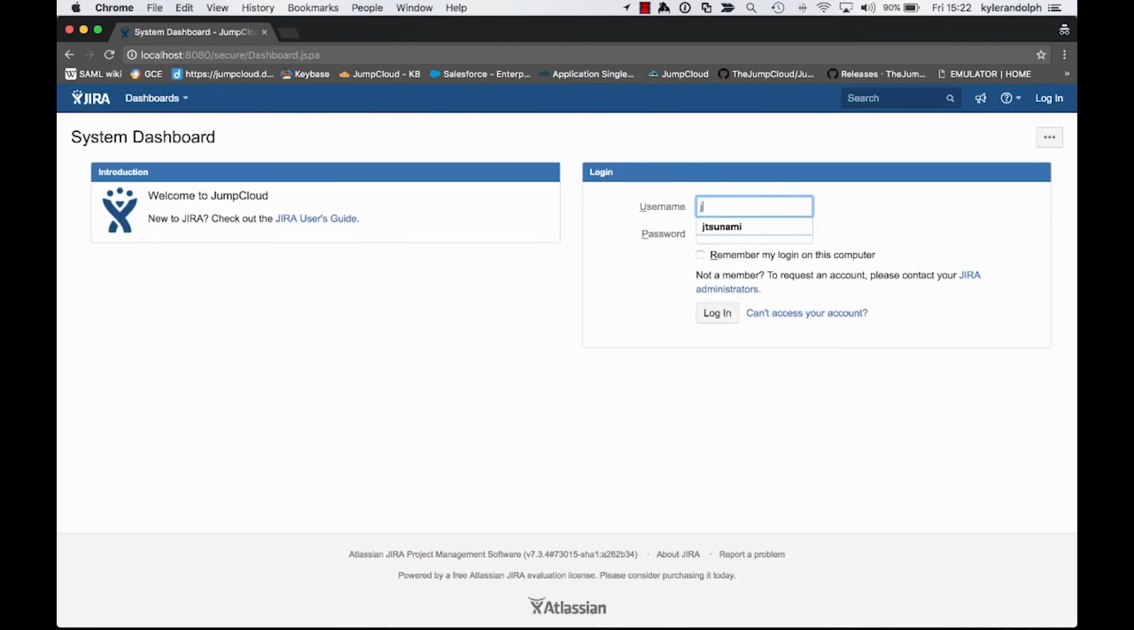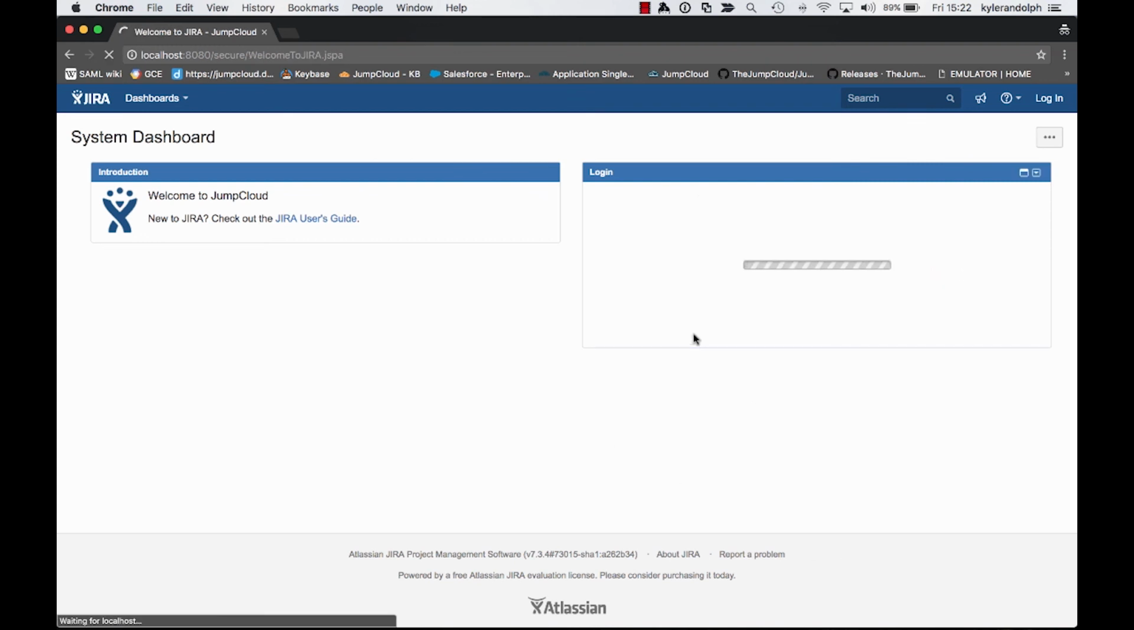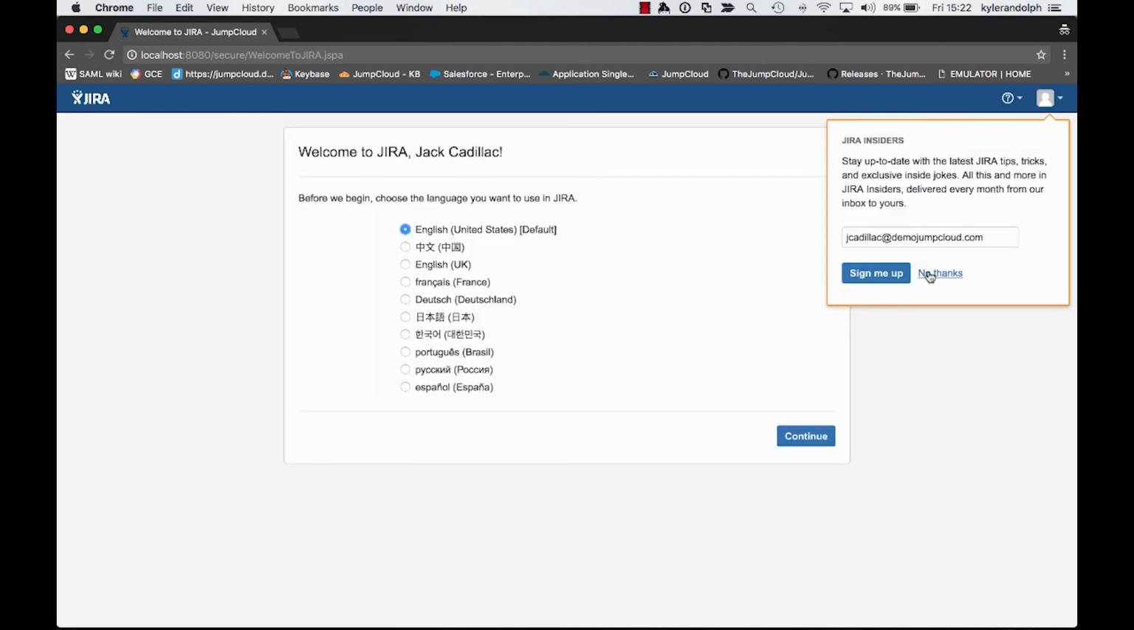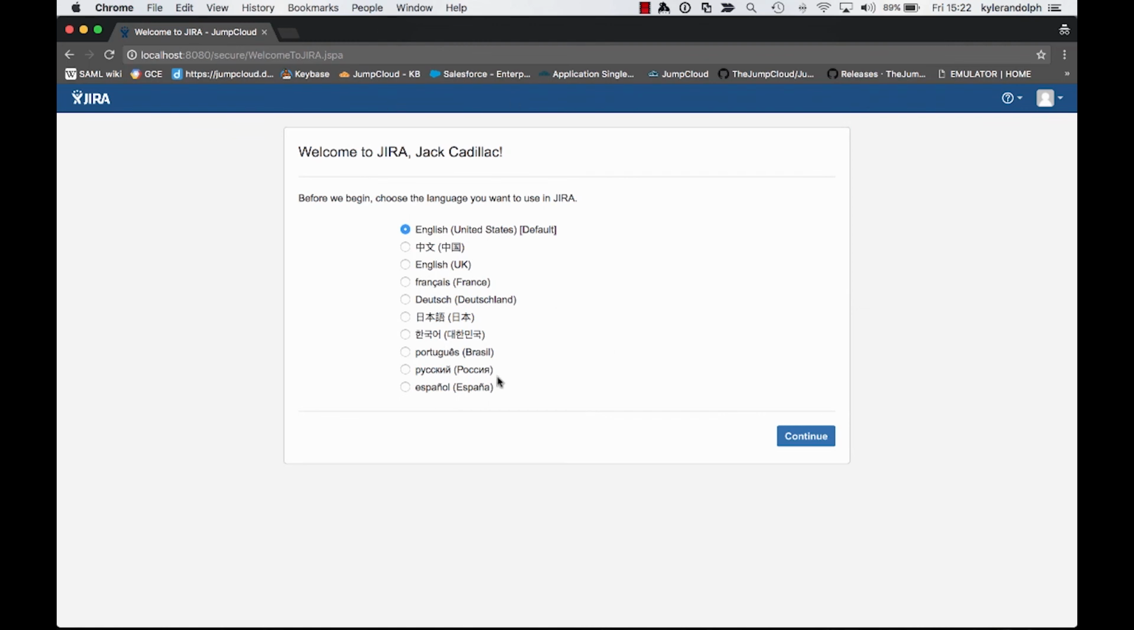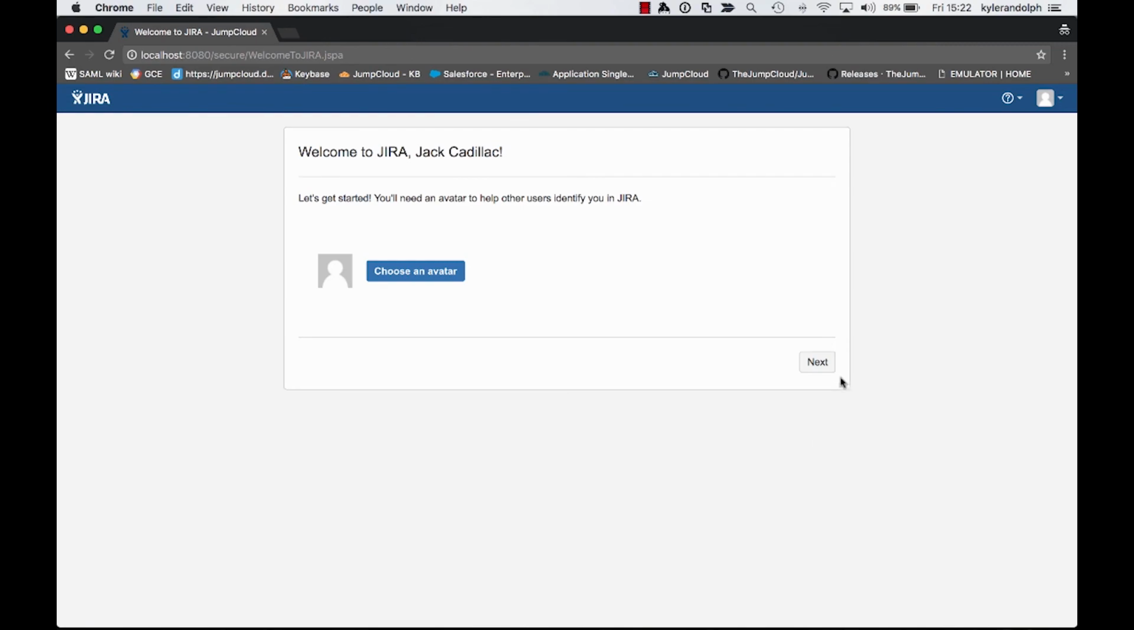To verify this, I'm going to proceed to a new private browsing window and enter in my user Jack's credentials to sign in, to which I can now see that my user Jack has been set up as a new account on this machine through our LDAP.